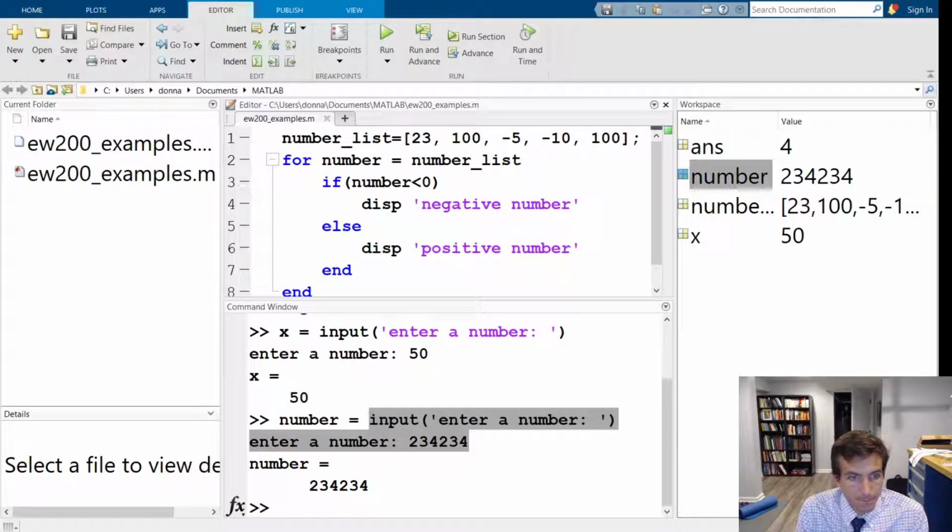Right? If the user enters a negative number right off the bat, that's fine. This will never be true. I'll never do this, and I'll print out 0 and fine.